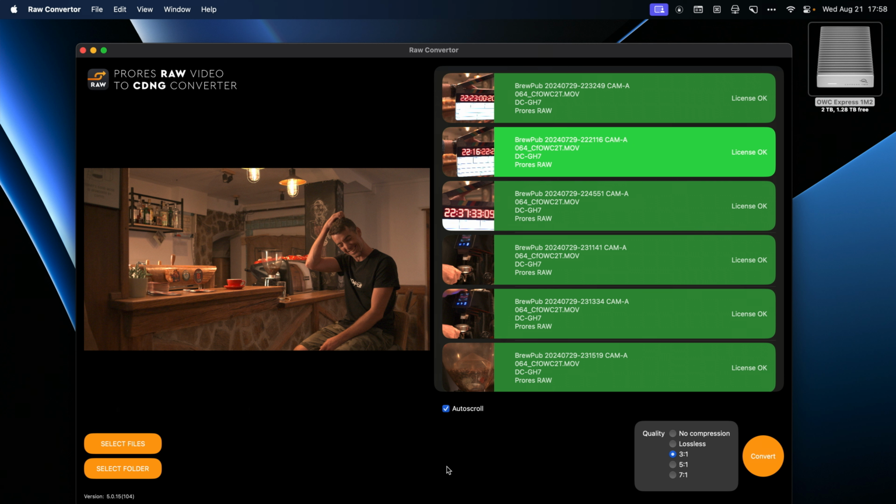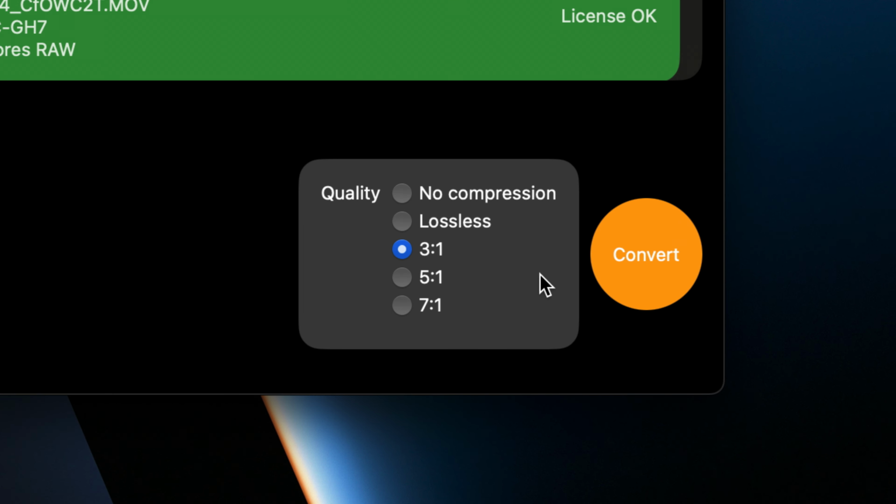At this point, all you need to do is choose your quality. The quality range goes from no compression up to a 7:1 compression. If you look on their website, they'll explain these different compression levels, and they'll also tell you what I'm going to tell you right now. It's worth trying the different compression levels to see if you really need a higher or highest quality.